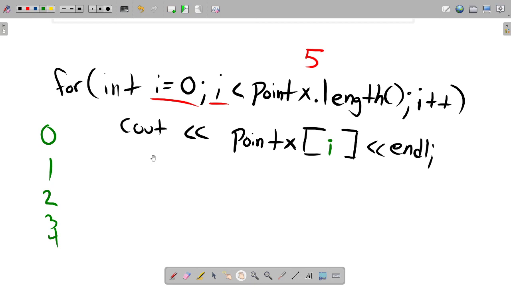It's a pretty basic overview of arrays. In the next video, we're going to do an example where we actually use it in a program, and then we will see how it works.